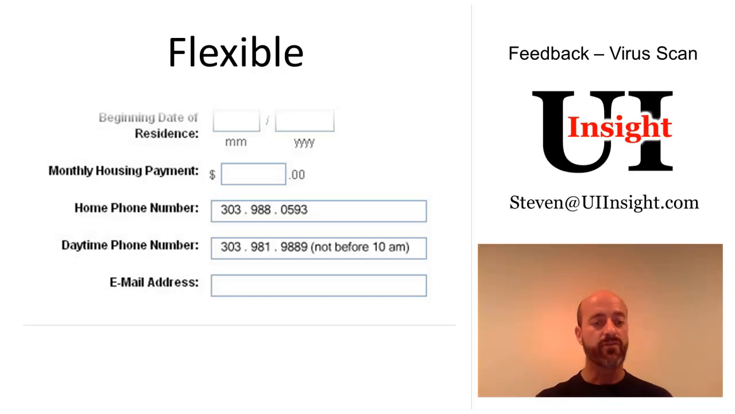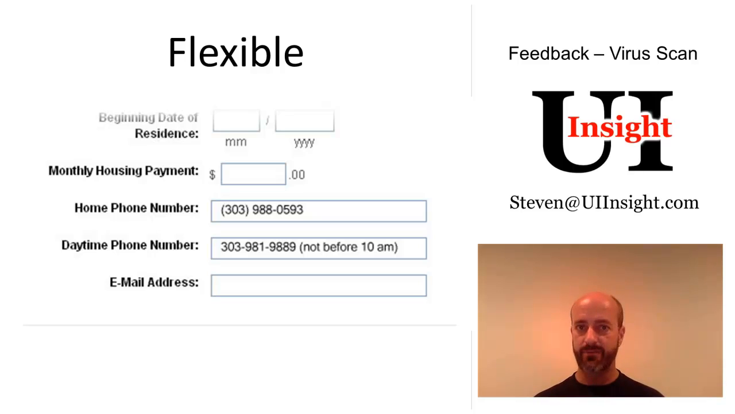Given this example, for the home phone number, they've entered 10 digits. They've got those dots and spaces in there, but they've entered 10 digits. We can take that very easily, analyze it with a tiny bit of code, look at it and say, yes, there are 10 digits. I'm going to throw away the user's formatting. I'm going to insert my own formatting with the conventional parentheses around the area code, space, next 3 digits, dash, 4 digits. Totally doable.